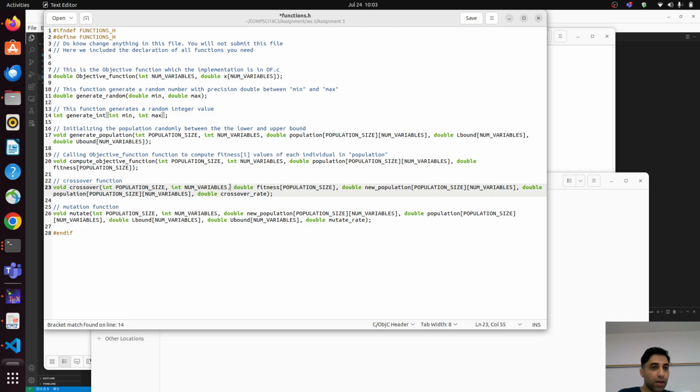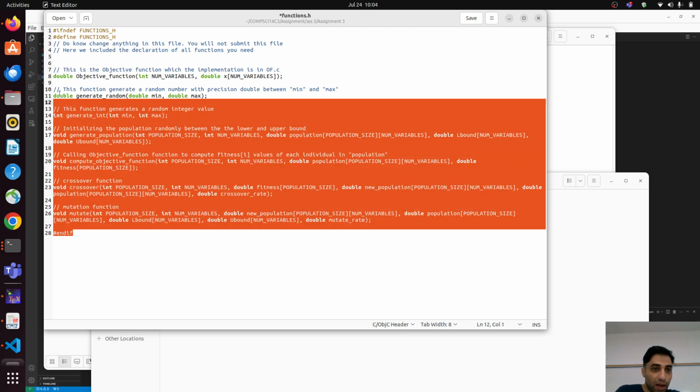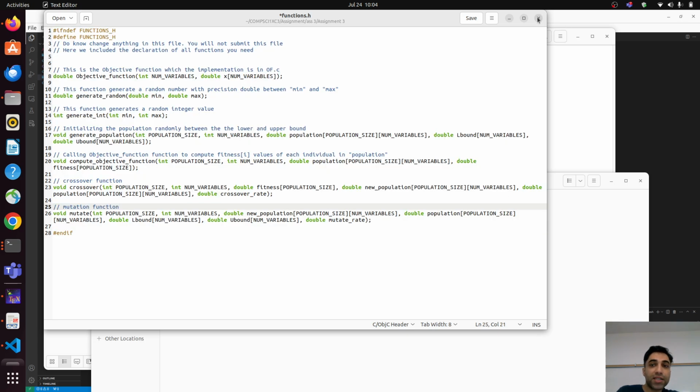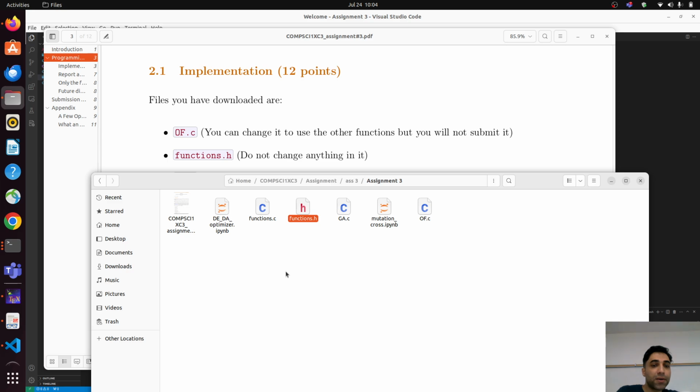Whenever you're generating a random number, if it's double, you're going to use this function. Whenever you're generating an integer number, this is the function you're going to use. Anyway, this is something I missed mentioning inside here, but I'm going to post something. Don't worry about this one. Do not change anything in this file except that one, because you're not going to submit this file. I'm going to use my own version of this functions.h.